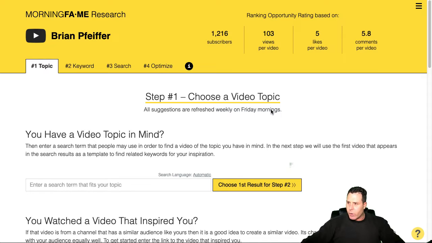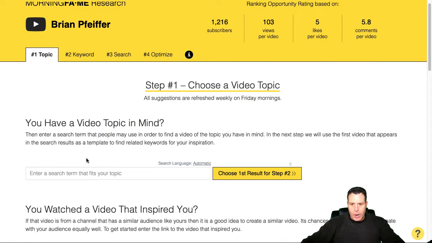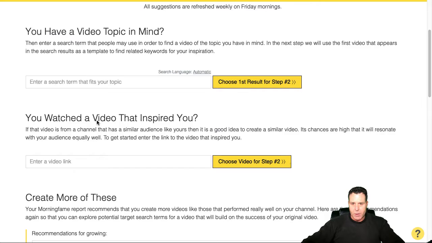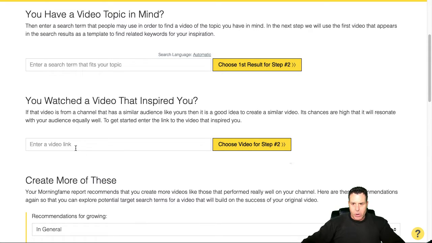So let's get into the tool here. All right. So let's just say we have a topic in mind. This is step one. There are 3 steps: choose your topic, choose the keyword, then search and evaluate, and then optimize your metadata. Okay, I'm going to take you through the 4 steps here. You can notice there are 4 steps, and you can enter a video link that inspired you.